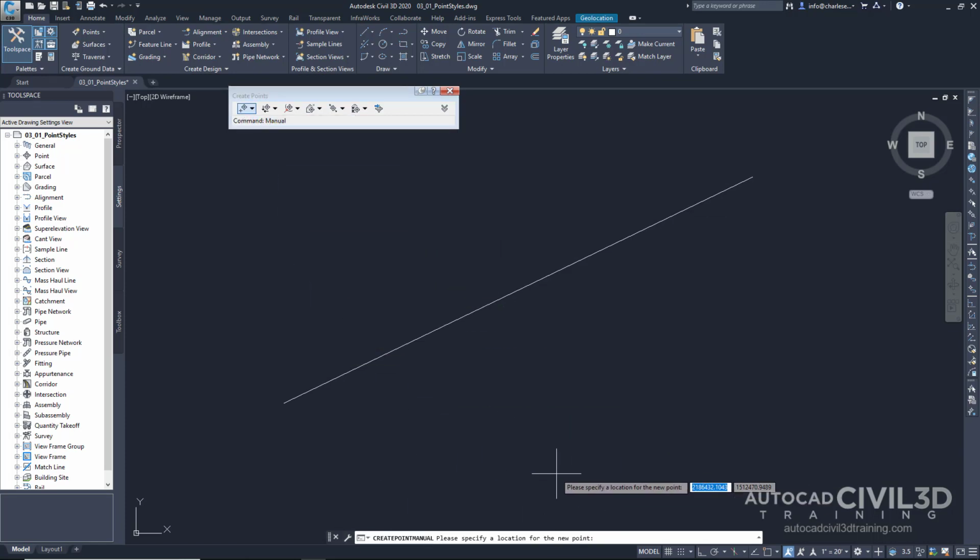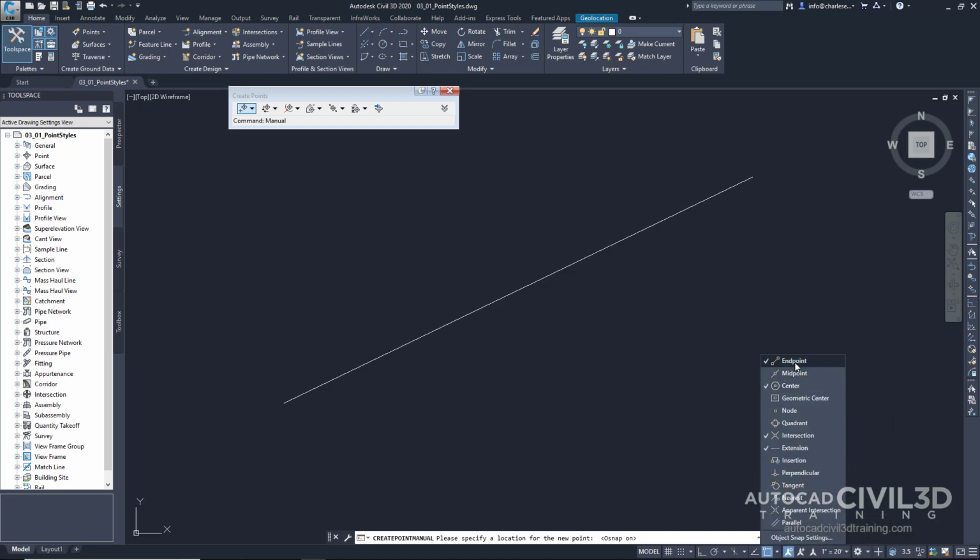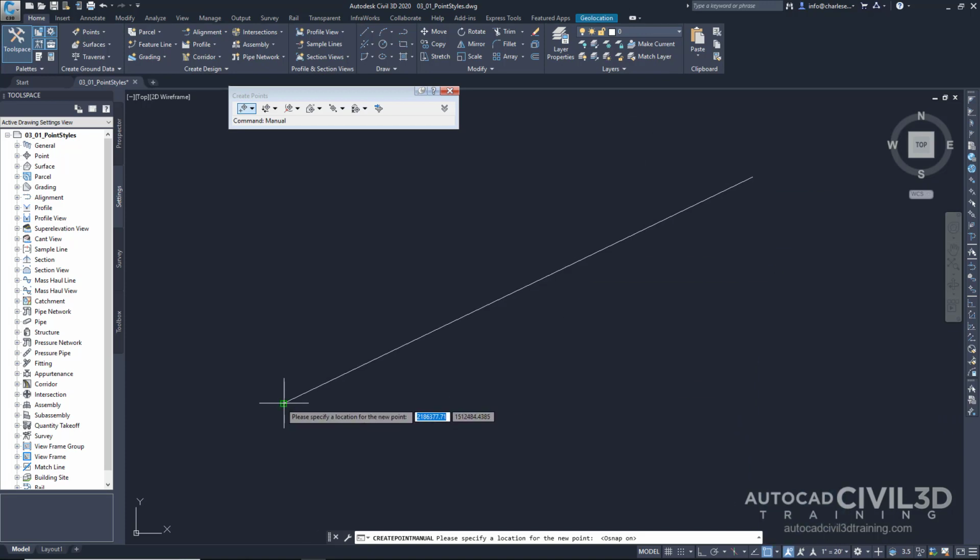You'll see in our command line that it's asking us to please specify a location for the new point. So what I'm going to do is I'm going to go ahead and turn on my object snap by typing in F3. And I'm going to change some of the settings here. Right now we've got it set to endpoint. I'm going to leave it just like that. Click that first point. And you'll see how it automatically gives us a point number 1, elevation of 100, and a description of FH for fire hydrant.